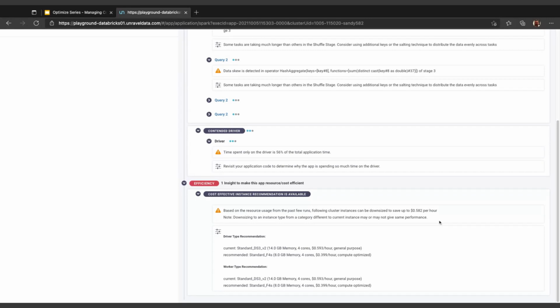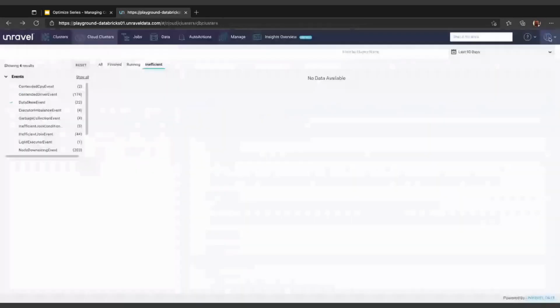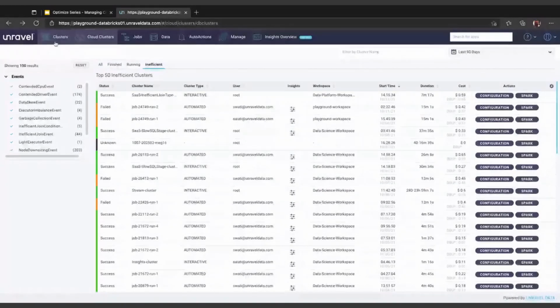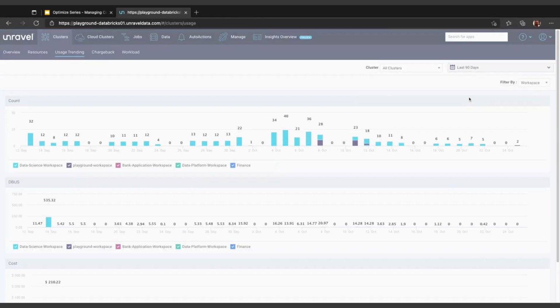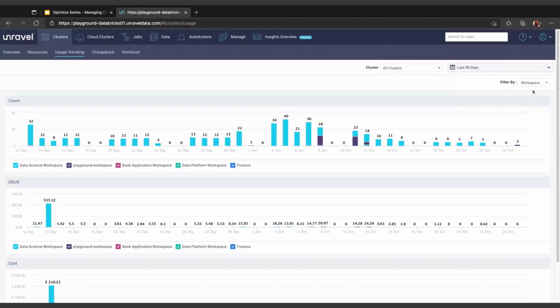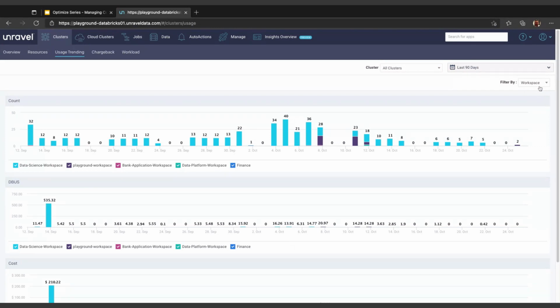So when we act on all of these analyses that come back and apply these to our jobs, you're going to start seeing savings. Now, to quickly see those savings at a more holistic level for all of your environments, we can come in here and look at a couple of things. We can look at usage trending. Usage trending allows us to look either by workspace or by a particular user, across all of my clusters, or maybe a specific cluster. In this case, we're filtering by workspace, looking at all clusters.